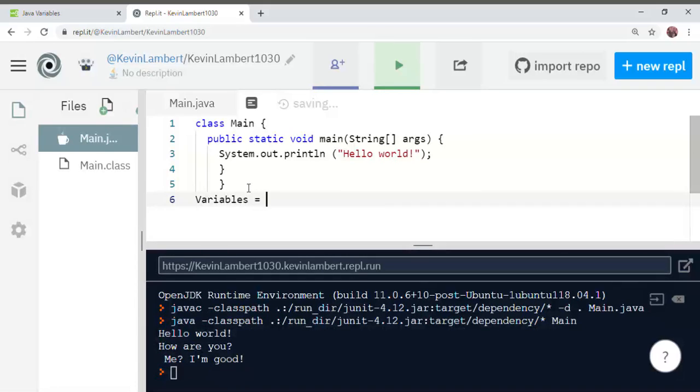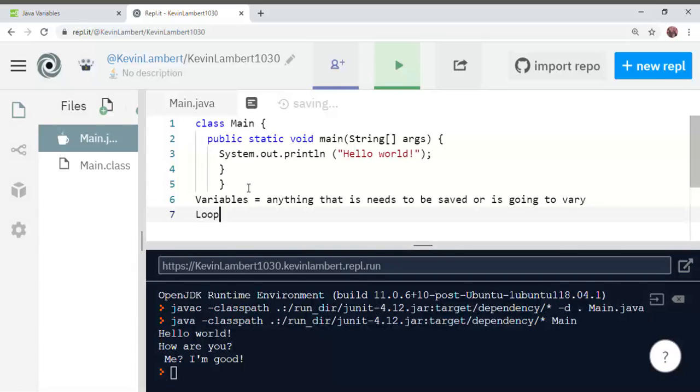A variable is anything that needs to be saved or is going to vary. So the variables are the building blocks of computer programming. That is where you save data to memory, and it's anything that is going to change as the program runs. We'll talk more through those in a little bit. Our next lesson, we're going to talk about loops.